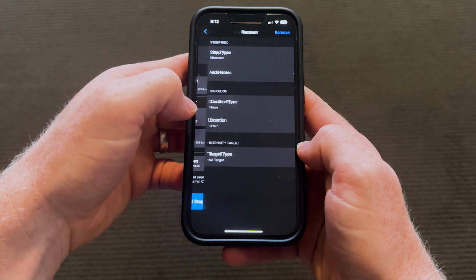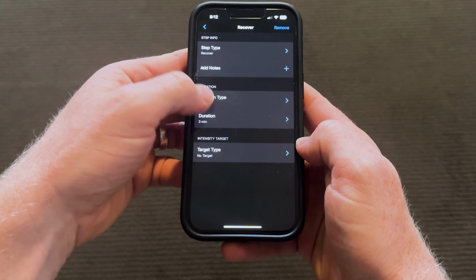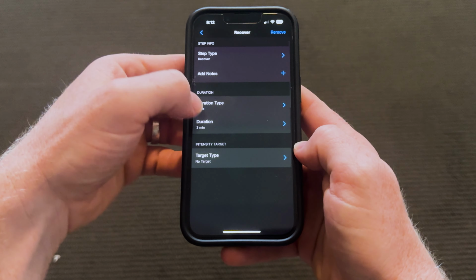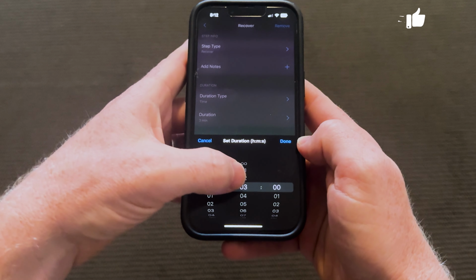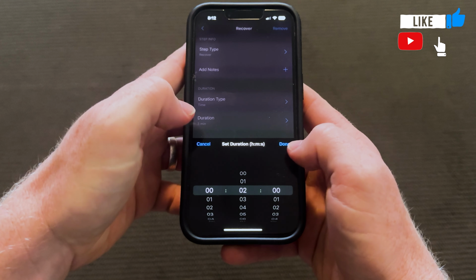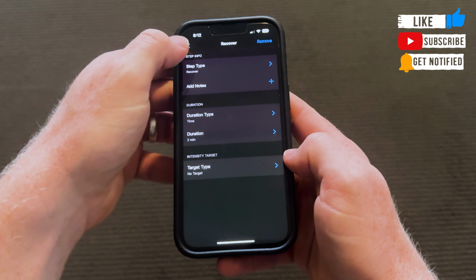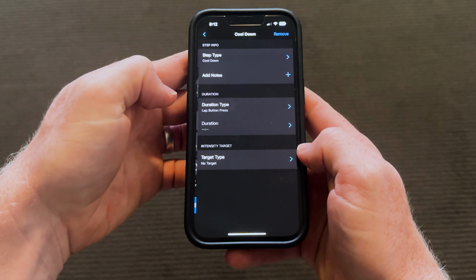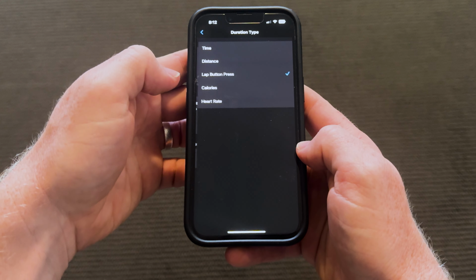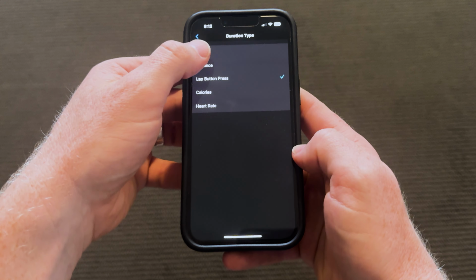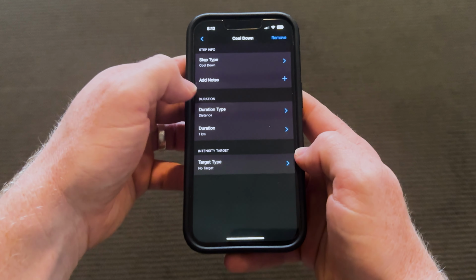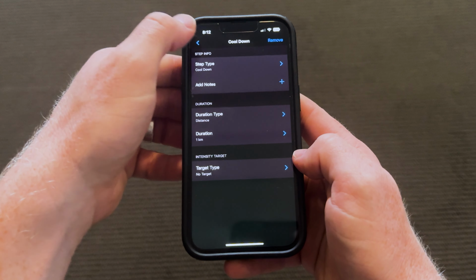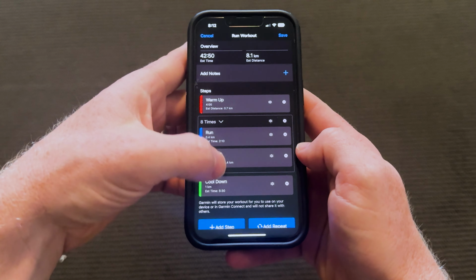Next up is changing the recovery or the rest of the interval, and we're going to go into duration type, and we're going to just keep it as a time-based rest. And then we're going to click into the duration and change it to 2 minutes. Once we've done that, we're going to go back to the home screen, and then we're going to change our cooldown. So again, you can click into the duration type and change it to what you want your cooldown to be. But for the purpose of today, we're going to leave it as a 1 kilometer cooldown. So we'll leave it there, click done, and then we'll head back to the main section to review our workout.